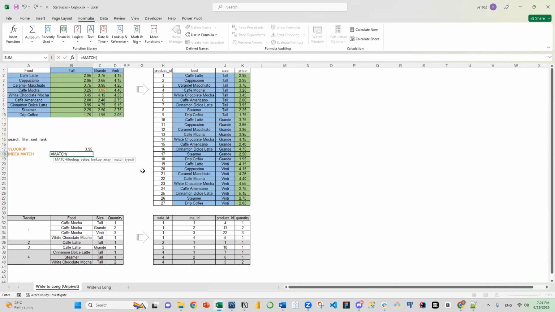So first of all, you need the lookup value. So that's Cafe Mocha. So I'm going to type Cafe Mocha. And then you need to find the lookup array. So that should be the first column. I already created a range for this. It's going to be food. So I will use food. And then what's next is the exact match. So I'm going to use 0, and that's it.